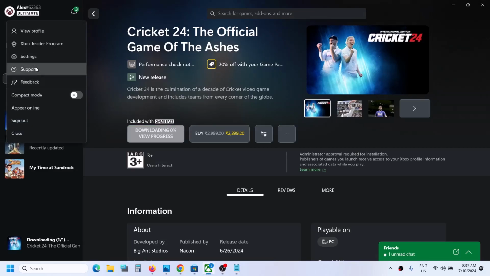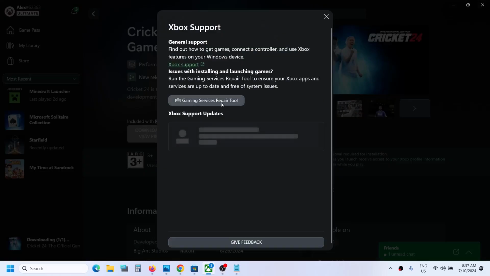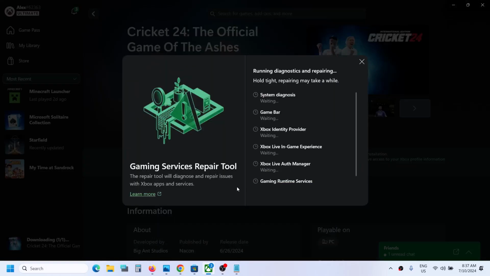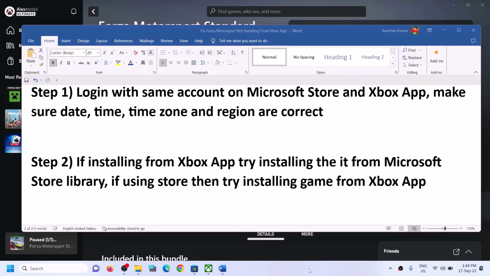Click on it and then go to support and then click on Gaming Services Repair Tool, and now click on Start Repairing. Click on Yes to allow and let the repair complete. Once the repair is complete, now you can try to install the game.